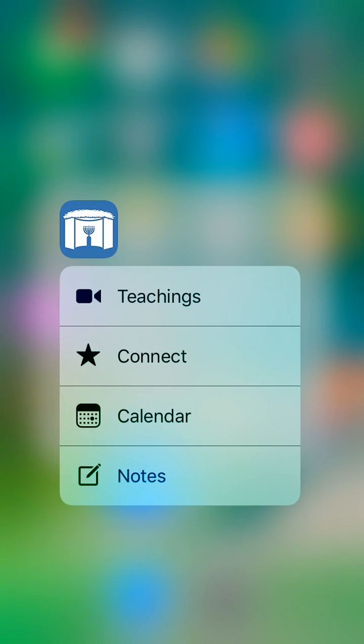Hello and welcome to this app tour for the Sukkat Shalom app. We like to do these app tours because there's so much that you can do with the church app. So we like to walk through everything that's possible so that you don't miss anything.